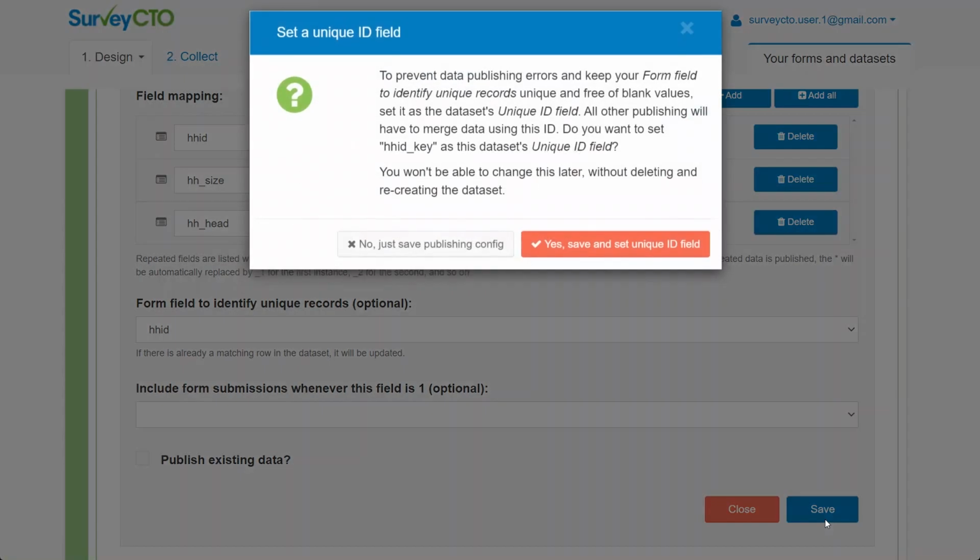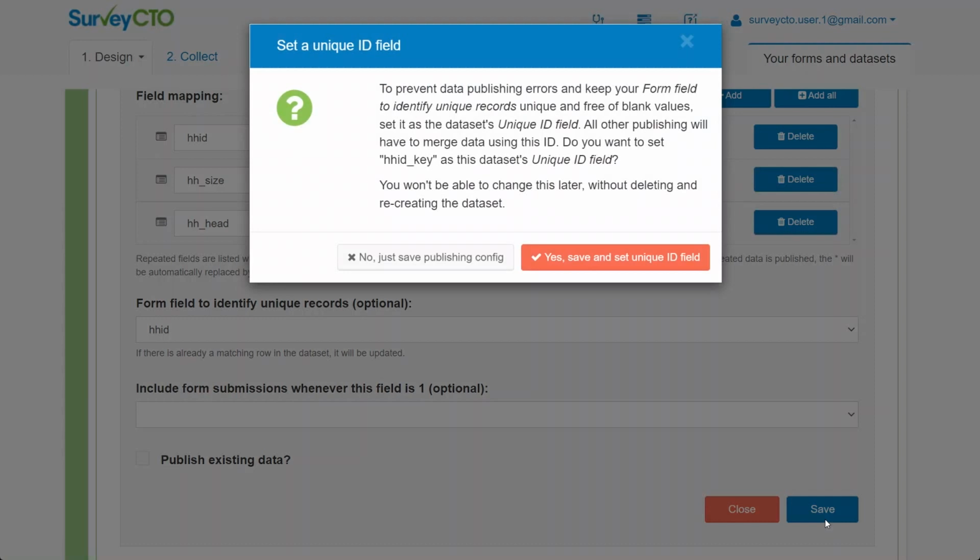Click Save. If you set a form field to identify unique records, it will ask if you would like to set the dataset column that form field publishes into as your unique ID field, which is required for offline dataset publishing. This cannot be changed later, so if you click Yes, make sure that is the dataset column you want to use as the unique ID column. However, most workflows are fine if you just click No. You can always set it later, though once you set it, it cannot be changed. Since this will definitely be the unique identifier field, I'll click Yes.